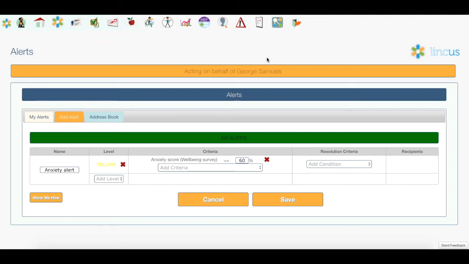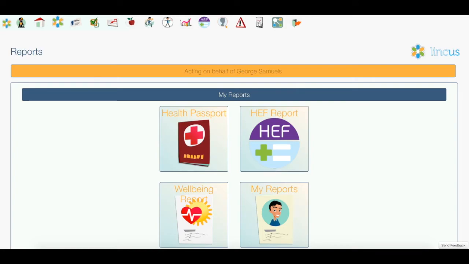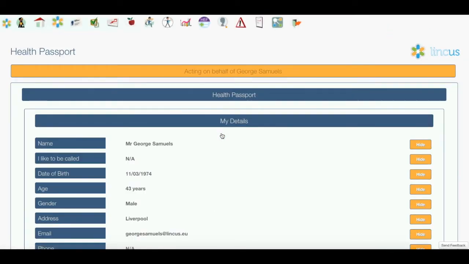There are a number of different reports you can generate on Lincus. To do this, click the Reports icon. We'll first go through the Health Passport. Click the Health Passport icon.